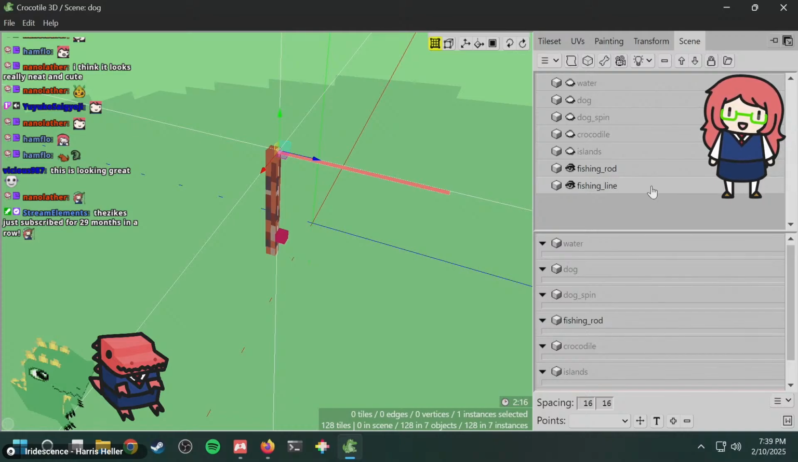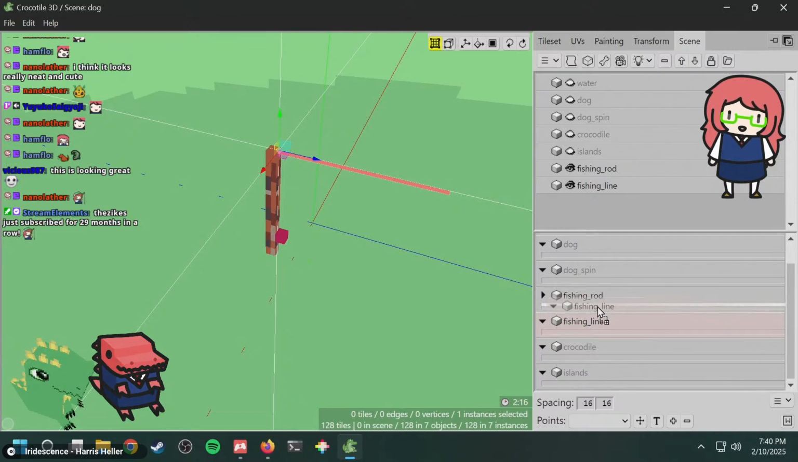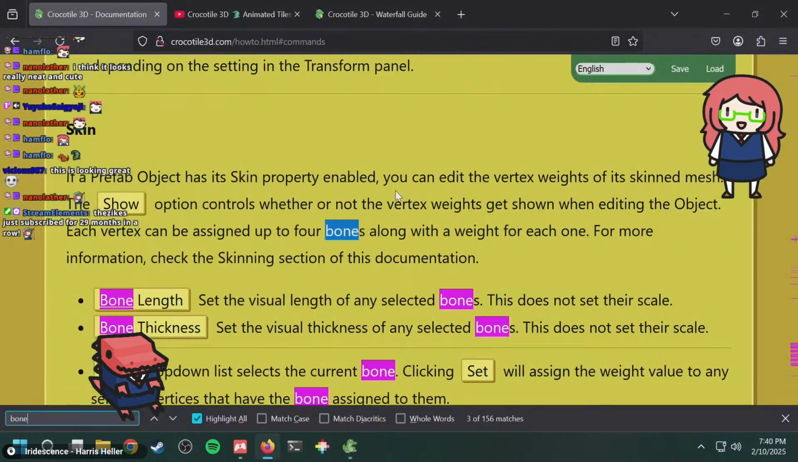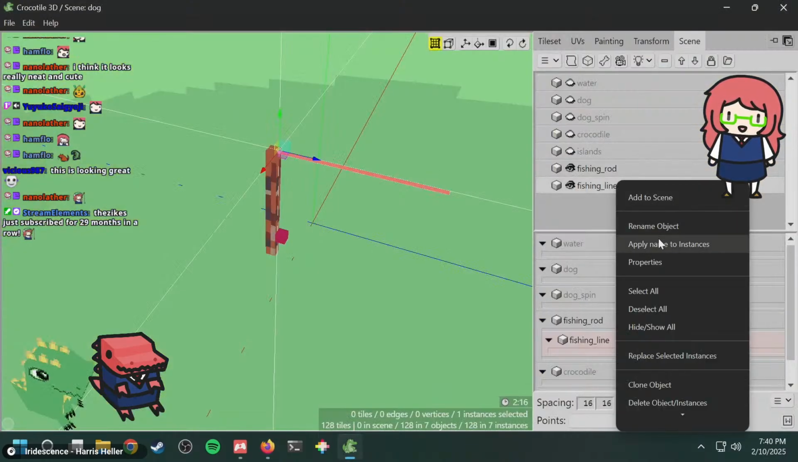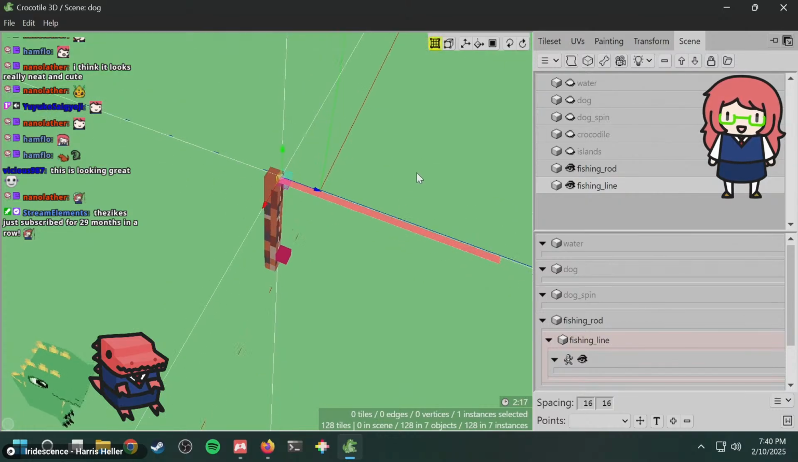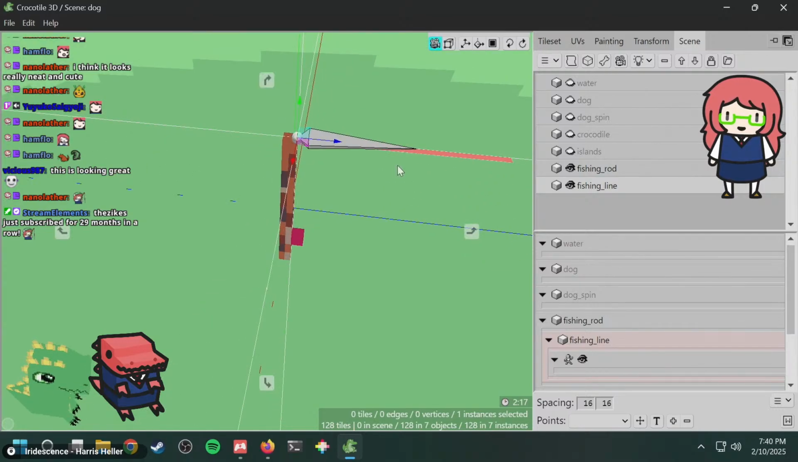Fishing line. And then we could put the fishing line in the fishing rod. Like this. So now it is parented. Okay, so now how do we add bones to this? Properties, skin, skinned mesh. So now this is a skin mesh. Oh, you can add a bone. Oh, look at this, you can add bone.